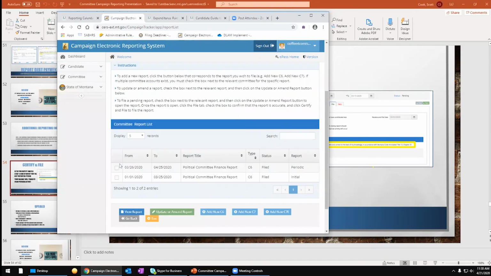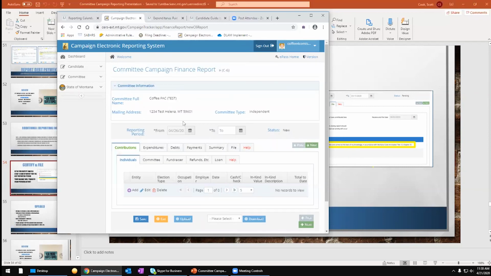So scroll down here and you can see a report from March 26th through April 25th. The one we've been working on this whole time is now in filed status. So it's been filed. And what we recommend is after you file your report, you go to the Add New C6 button, you click on that. You see a starting date of April 26th automatically shows up.